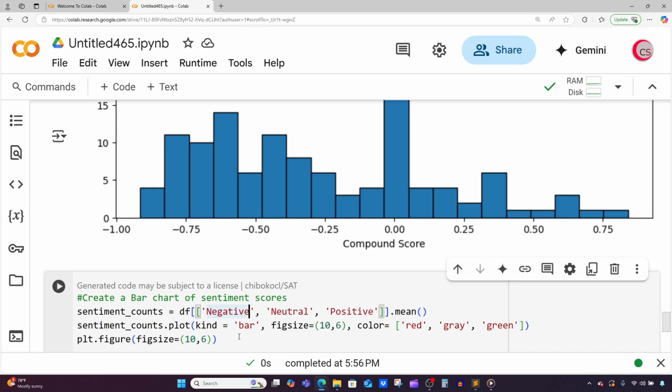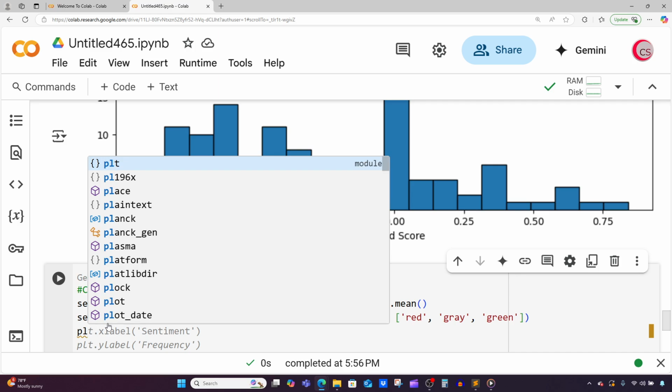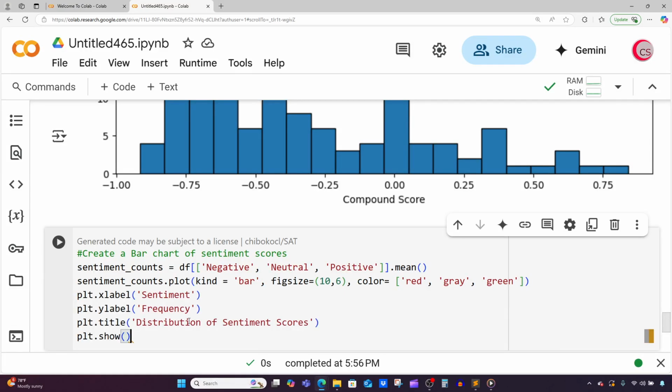Okay. So red for negative, gray for neutral, and green for positive. All right, let's get rid of that there. Next, let's give this a label and a title and show it. I like all of this here. I'm just going to tab over for now.